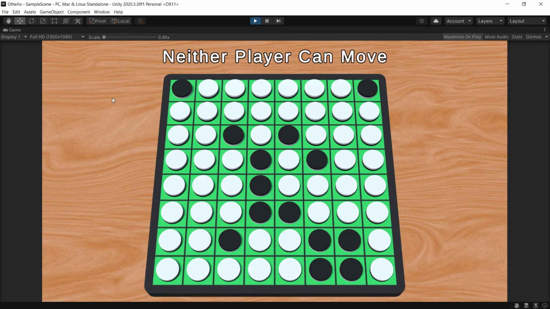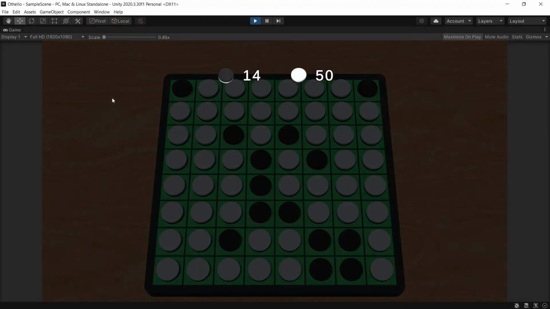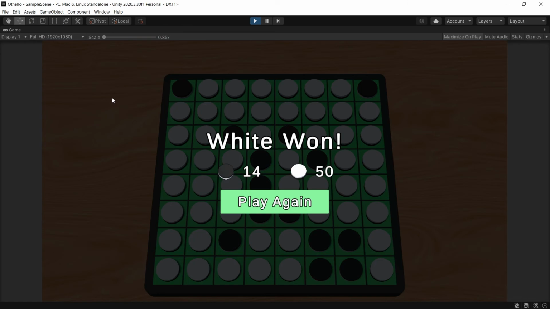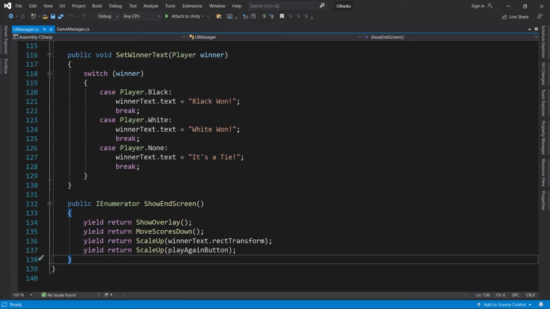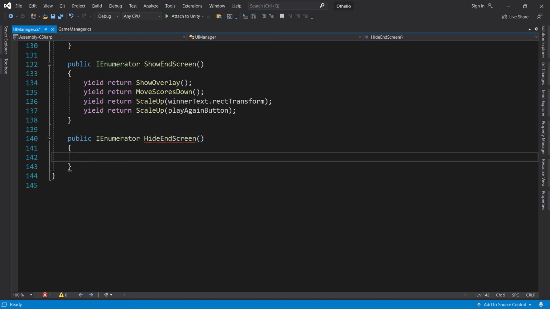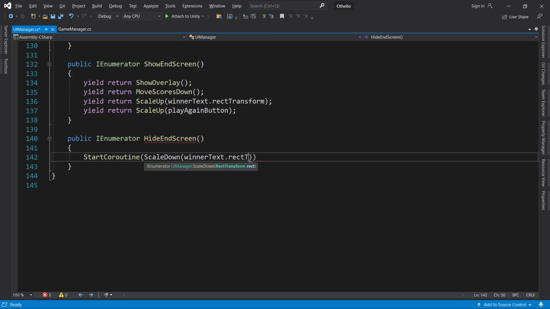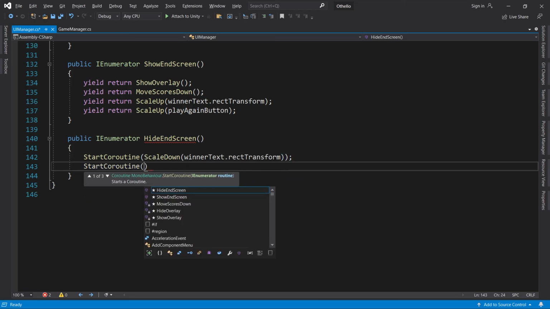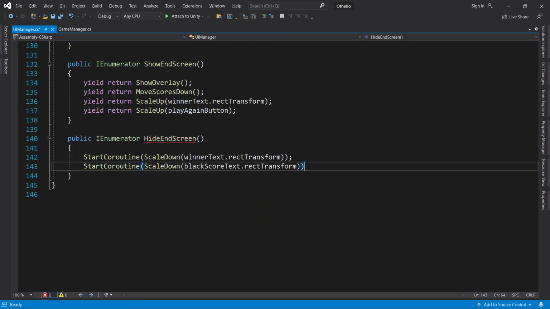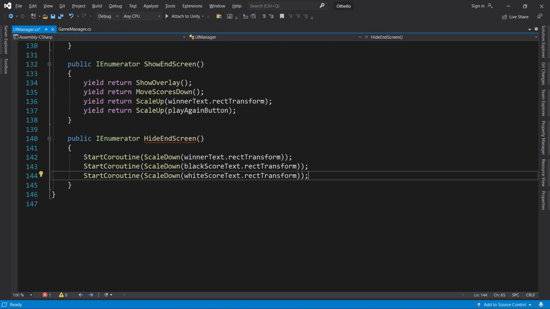Here is the result of our work. There is only one last thing we have to take care of. If I click this button, then nothing happens. So let's fix that. Back in the UIManager, we need a coroutine called hideEndScreen. Using scale down, it hides winner text, black score text, white score text, and the play again button.